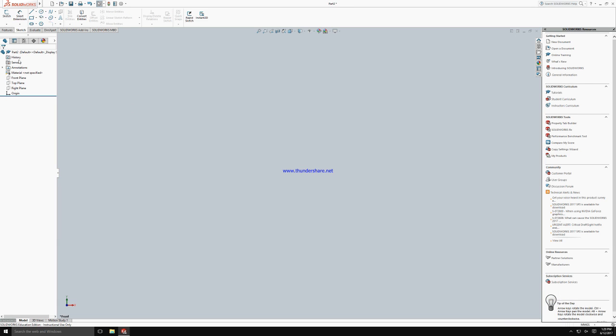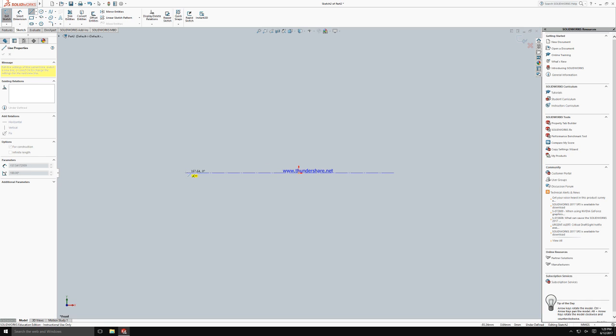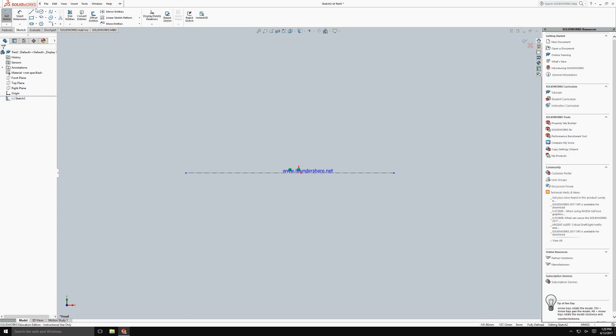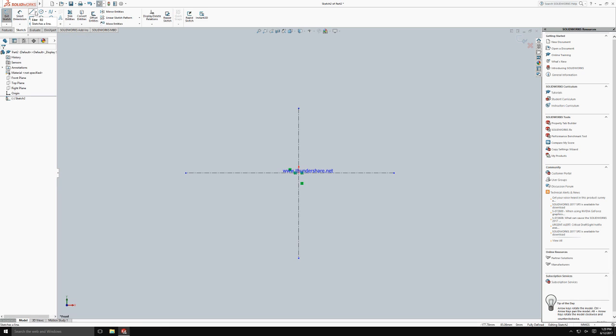So that's actually going to take you out of the front plane. So we want to get back in the front plane, Sketch. Now we want to make a center line. So we want a center horizontal line, hit Escape, and then a center vertical line. Hit Escape. The length doesn't matter, we can define that later.